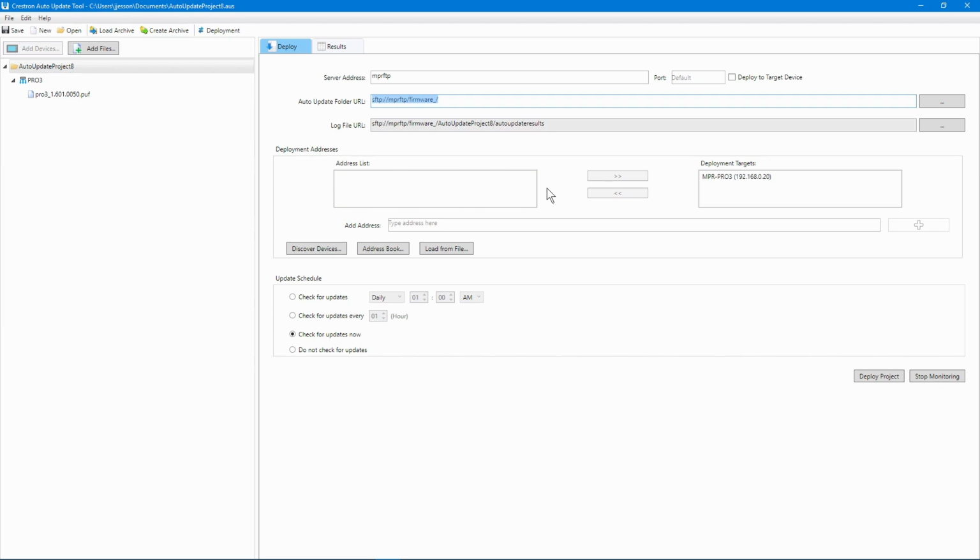Next, we will need to set up the server path. The Auto Update folder URL is the folder on the SFTP file server or on the removable media. This is where the files are copied. The log file URL is the folder on the SFTP file server or on the removable media where the result files are written. Press the button to navigate to the path for the URL that goes in the Auto Update folder URL field, and then press the Select button.